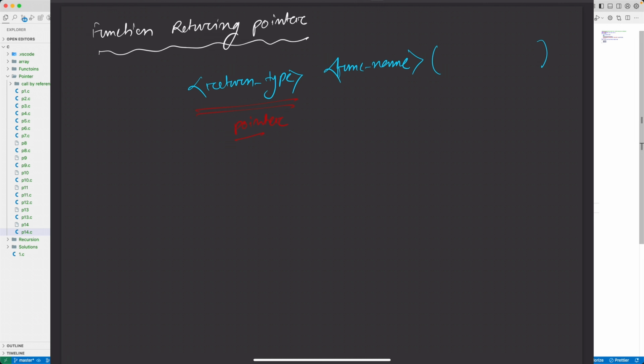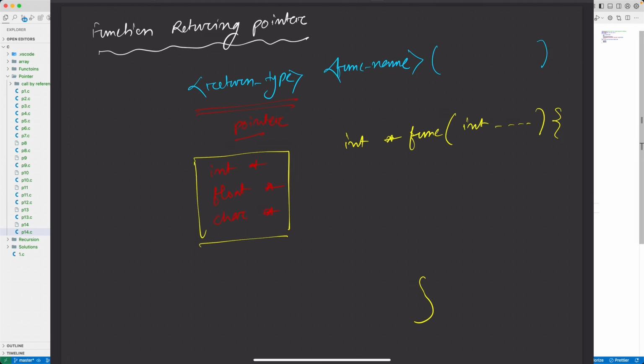Pointer means it could be pointing to anything. It could be pointing to an integer, then integer asterisk. It could be pointing to a float, then float asterisk. Then it might be character asterisk. Now you might be asking what this is all about. For example, int asterisk func with some parameters. What will this function return? This function will return a pointer, obviously a pointer which is pointing to an integer.